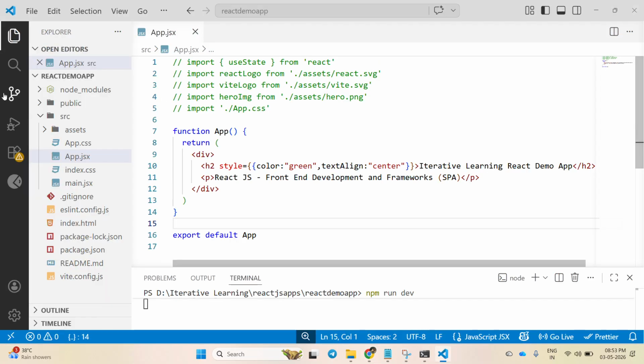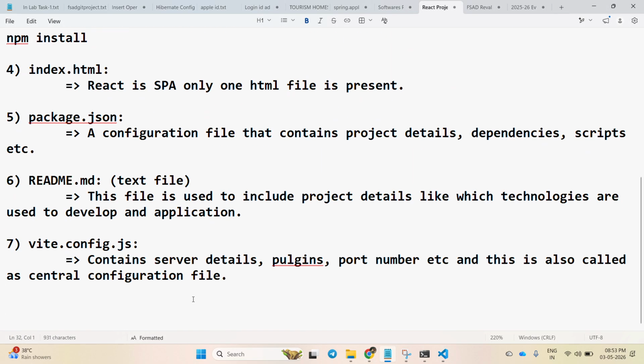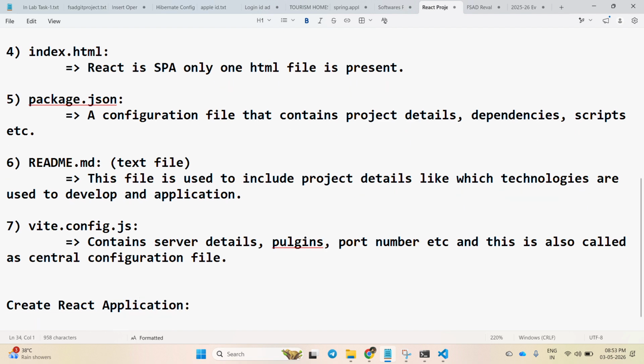Yes, in this video let us have a summary session. So we have seen about React project structure. We have discussed this already. I don't want to make this video long. So next, what was the first step we have done? We opened the terminal and created a React application.